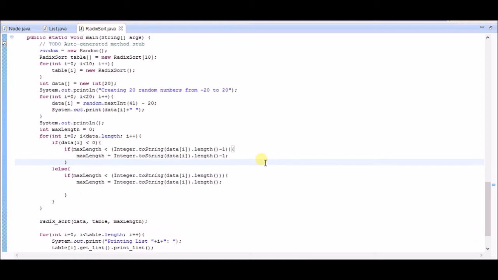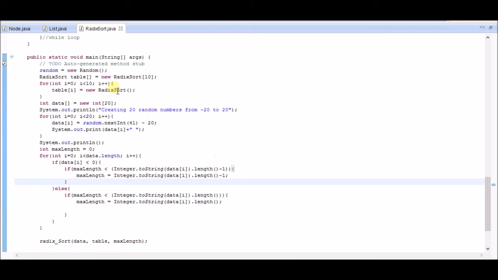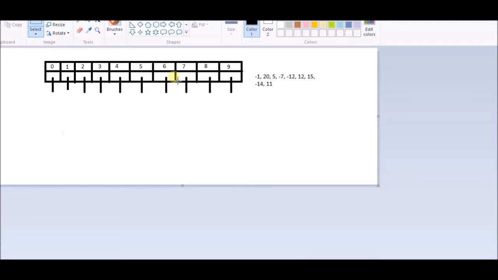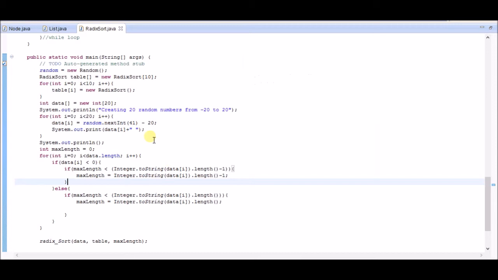So now we'll take a look at how to actually implement this algorithm in Java. Here we have created the table from 0 to 9 as given in this data structure. So we have a table from 0 to 9 that we have created, an array of 1D array of 0 to 9 with each cell pointing to a linked list, and we have randomly generated numbers from negative 20 to 20, both sides included.